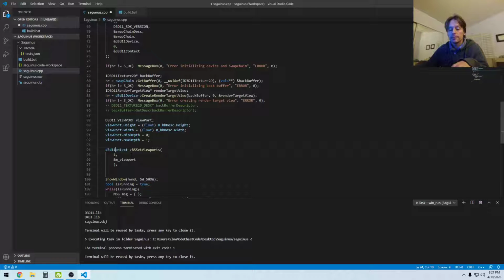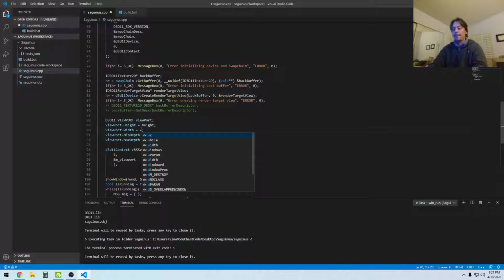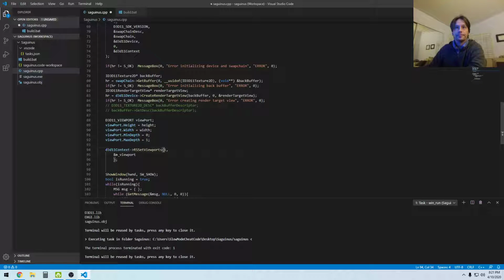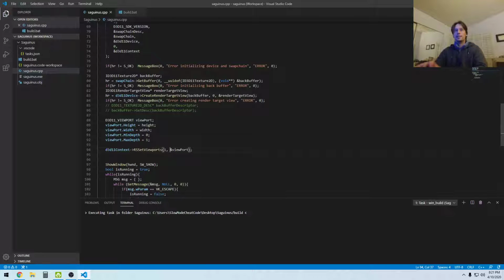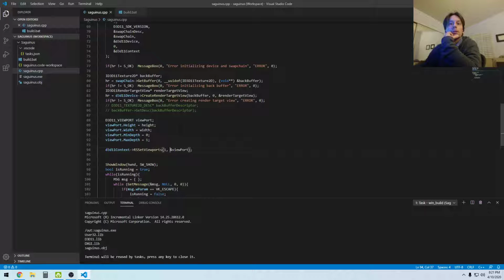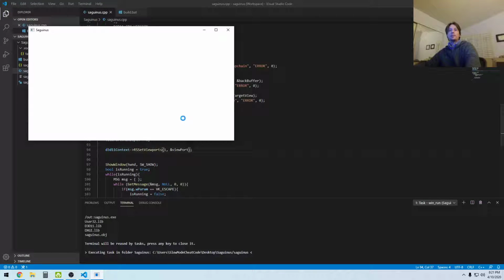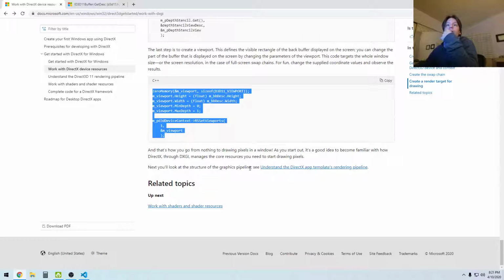Context. All right, set the viewport to my width and height. Set the depth, all good. Okay, how's that going so far? It compiles, all right. And it runs.